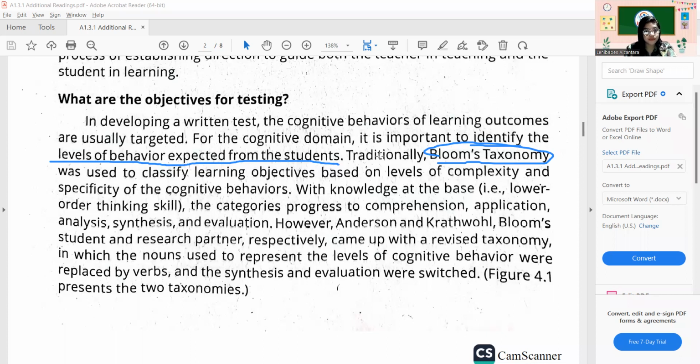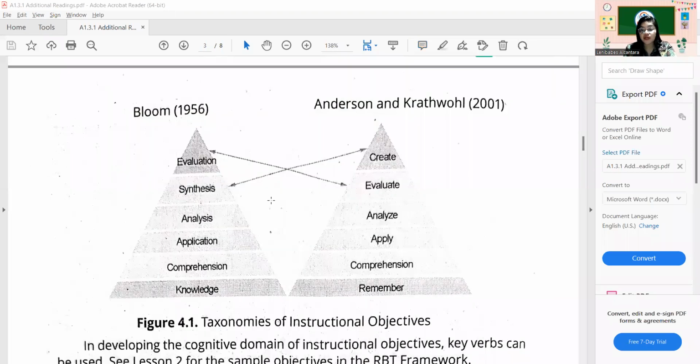Now, we have here, however, Anderson and Krathwohl, Bloom's student and research partner, respectively came up with a revised taxonomy in which the nouns used to represent the levels of cognitive behavior were replaced by verbs. Okay? From noun, which is the Bloom's taxonomy, naging verb siya nung ni-revise. Tignan natin kung bakit or papaano yung sinasabi ko dito. Ayan. So if you can notice, mayroong revision.